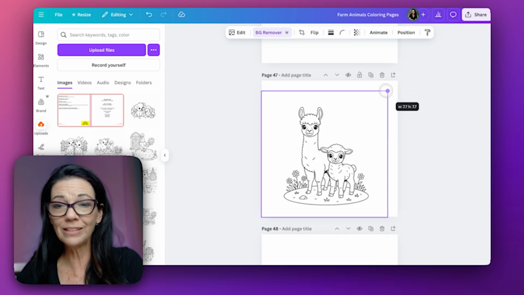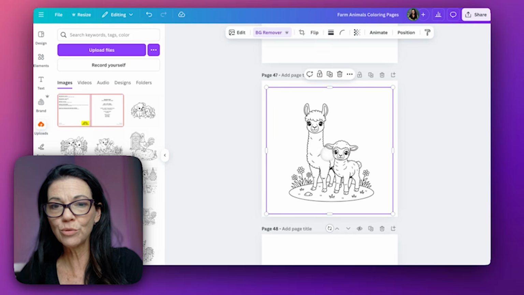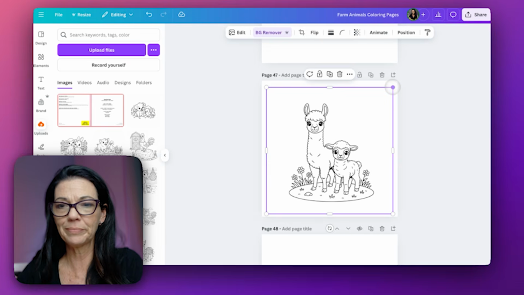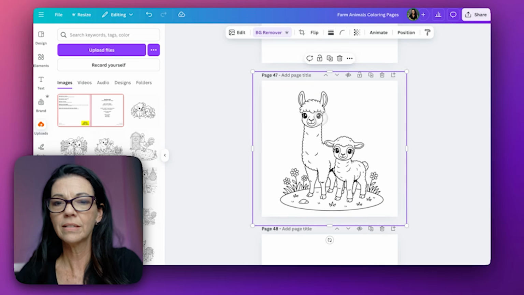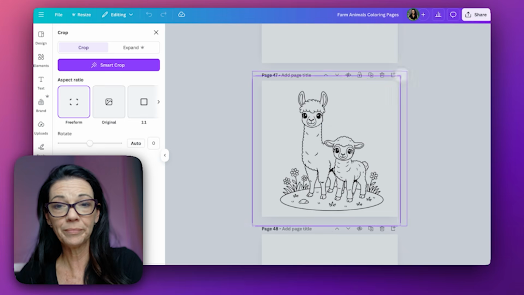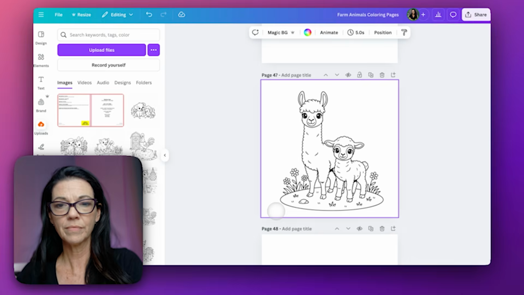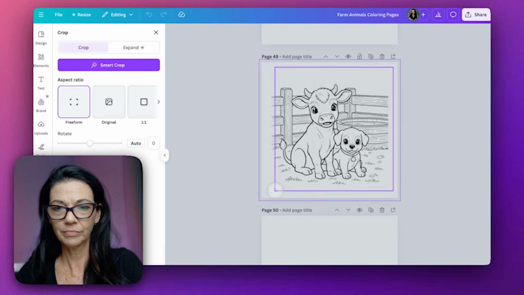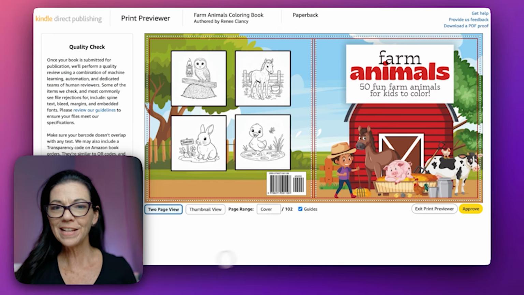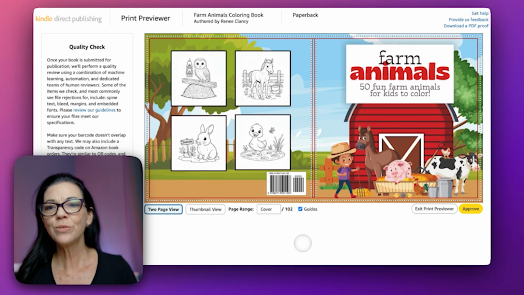I'm just going to make it a little bit smaller just to ensure it's inside of those edges, or you know what? This is what I'm going to do because I want it to be big. Let's crop it. Okay, next one is the cow and the puppy. Okay, and that fixed it. So if you ever get those error codes, don't let it freak you out.